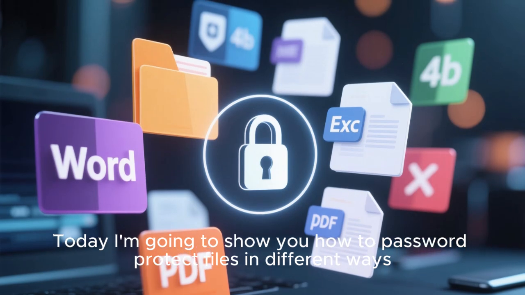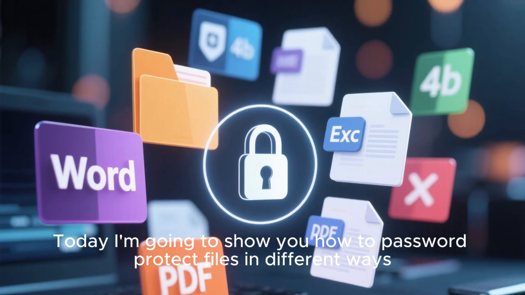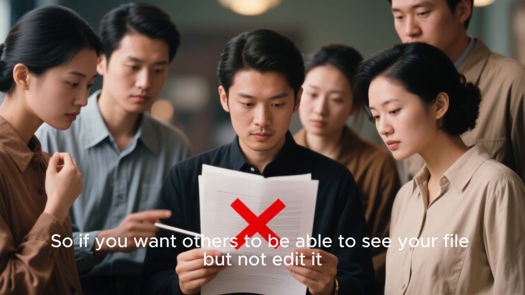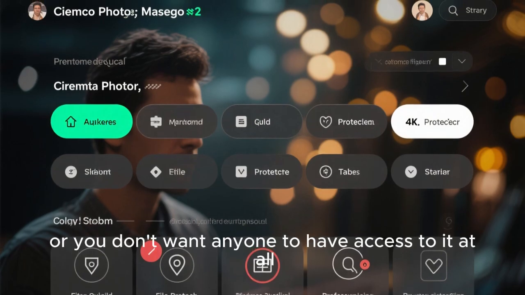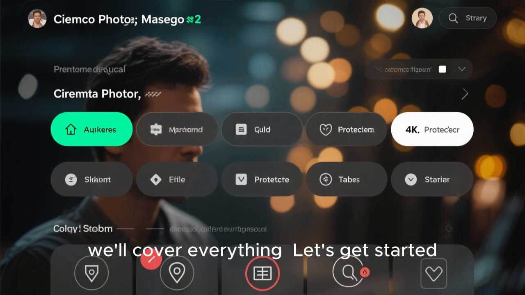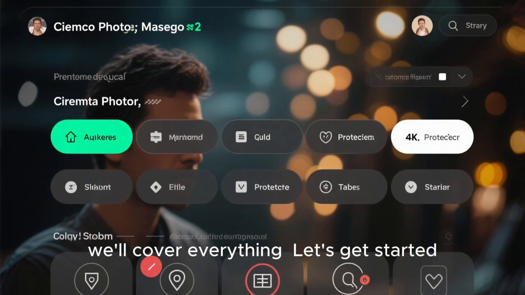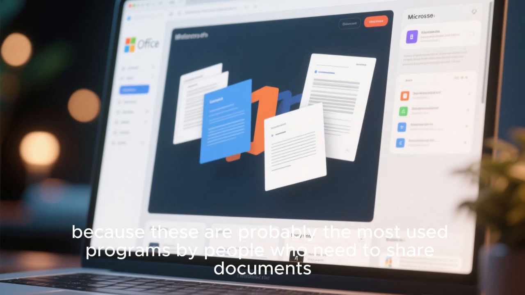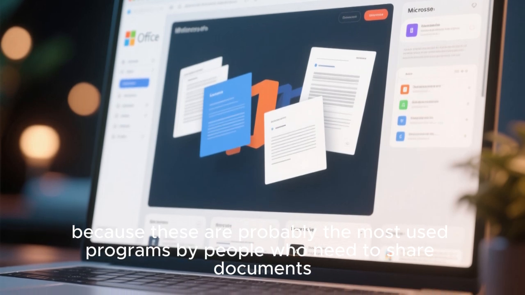Today, I'm going to show you how to password protect files in different ways. So if you want others to be able to see your file but not edit it, or you don't want anyone to have access to it at all, we'll cover everything. Let's get started.